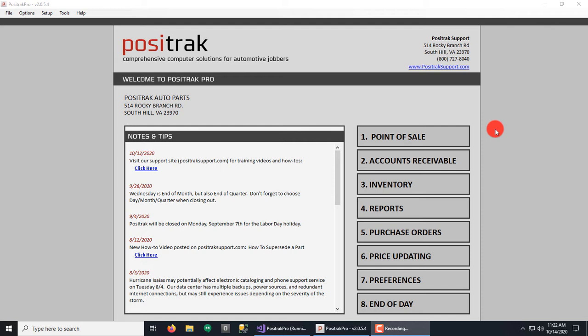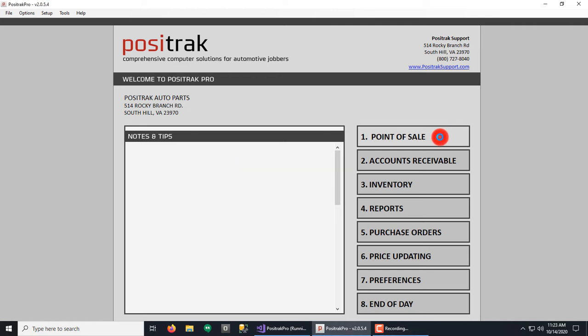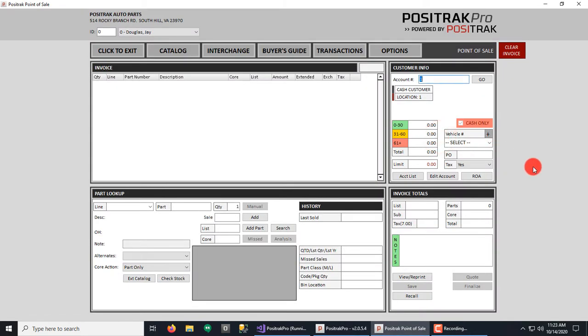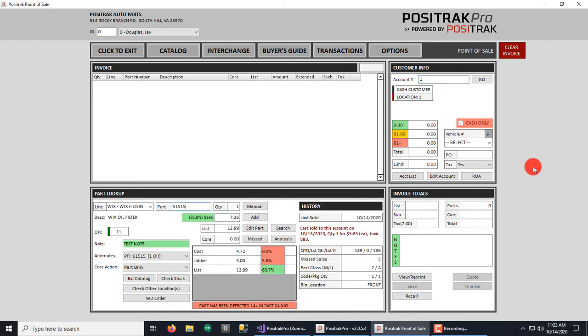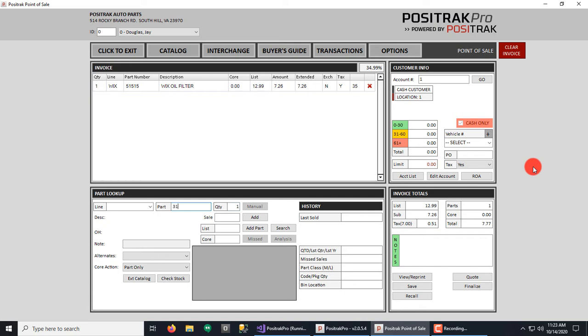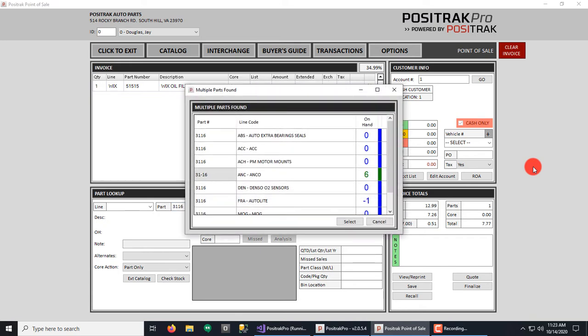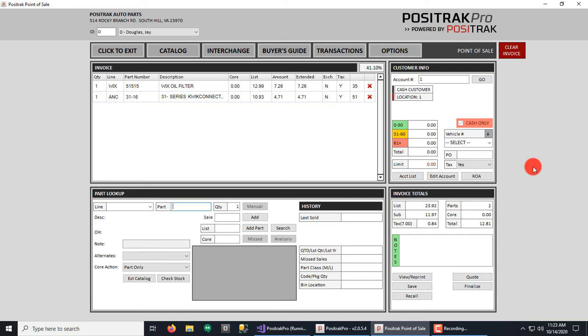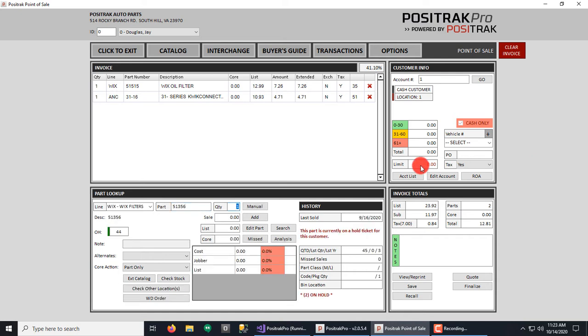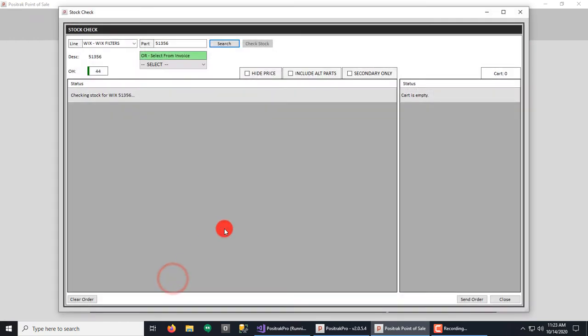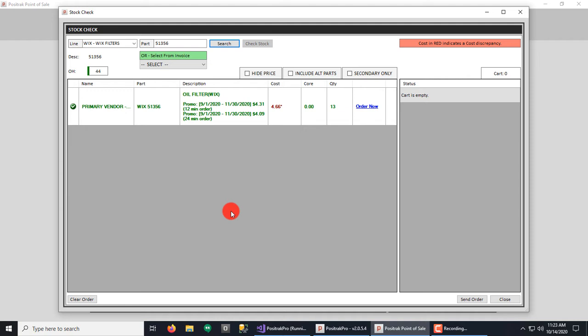So let's start with point of sale, and the stock check screen is one of the places where we made some adjustments. But before I do that, I'm going to put a few items on the invoice to show you what you can do now. If you have a few numbers on the invoice, you can hit the stock check button, and if you have a number there in point of sale, it'll start with that one.